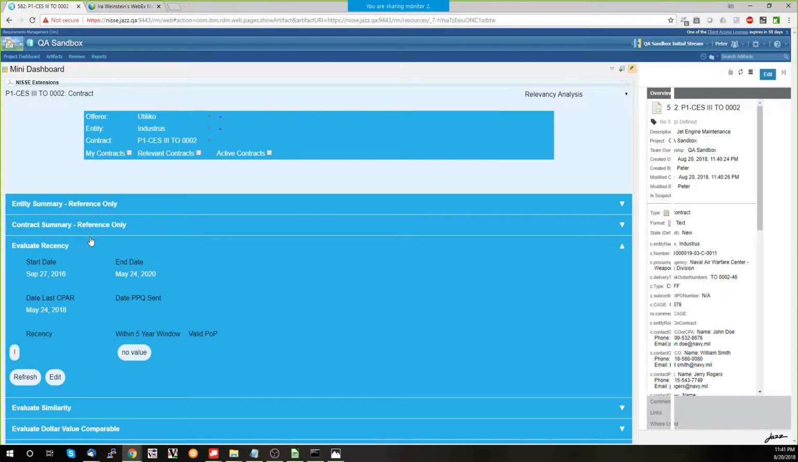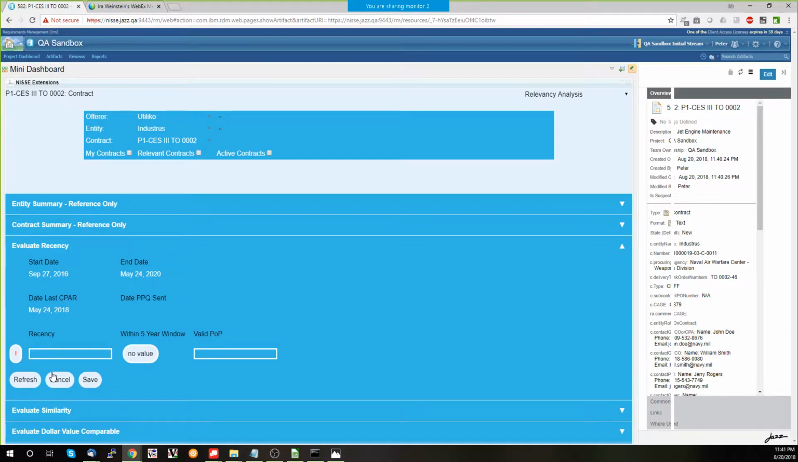So I'm going to go in here and first evaluate its recency. I see the contract start date is September 2016, ended in 2020. Fairly recent CPAR, May of 2018. I notice that there's an automatic calculation I can apply. If I click on that, the determination is that the contract is recent. And I see that this is within a 5-year window, so I'll mark that as true. And it is a valid POP based upon the information I glanced, so I'm going to mark that as yes.